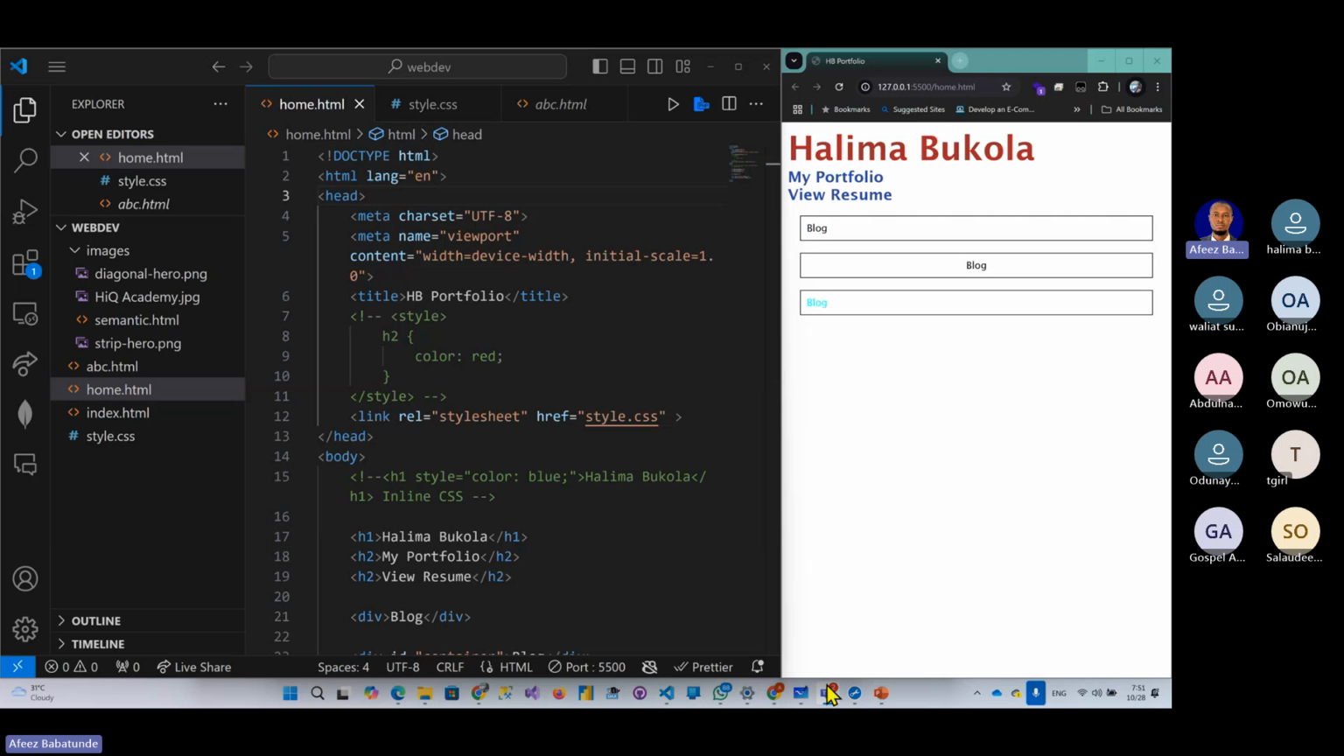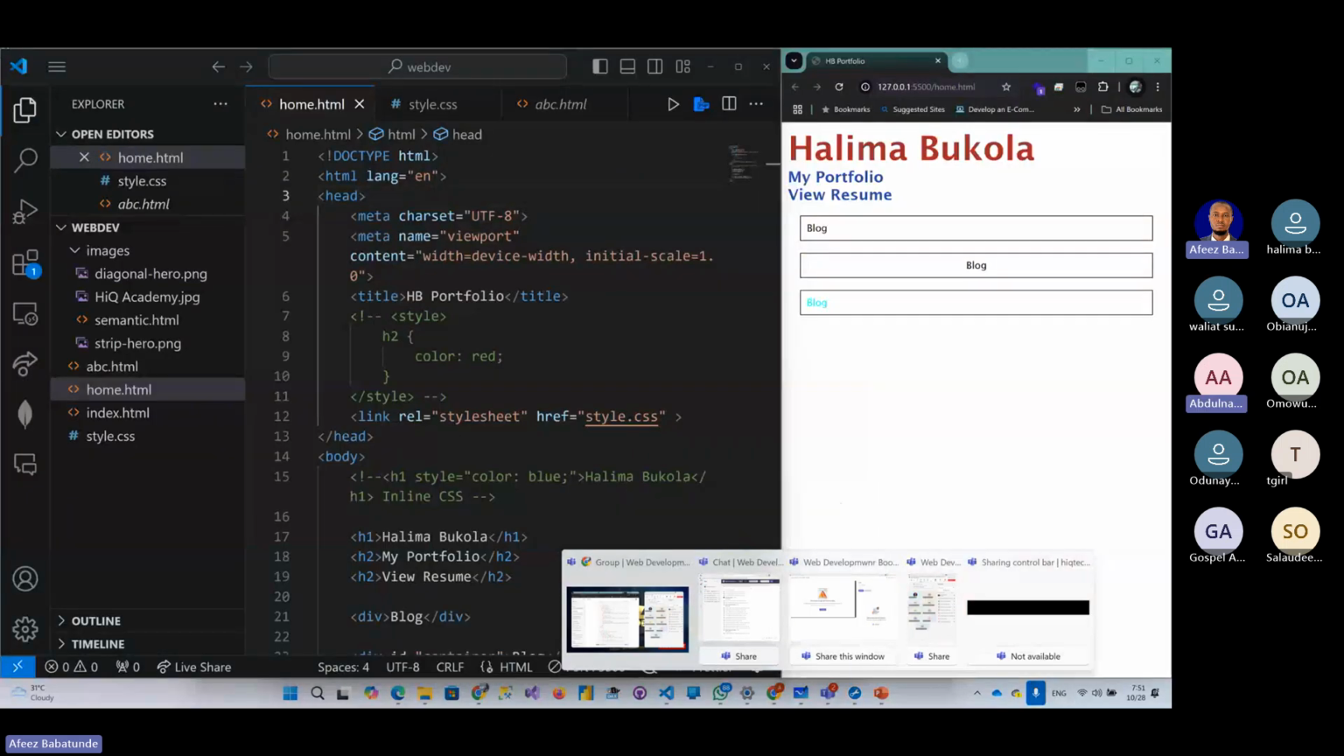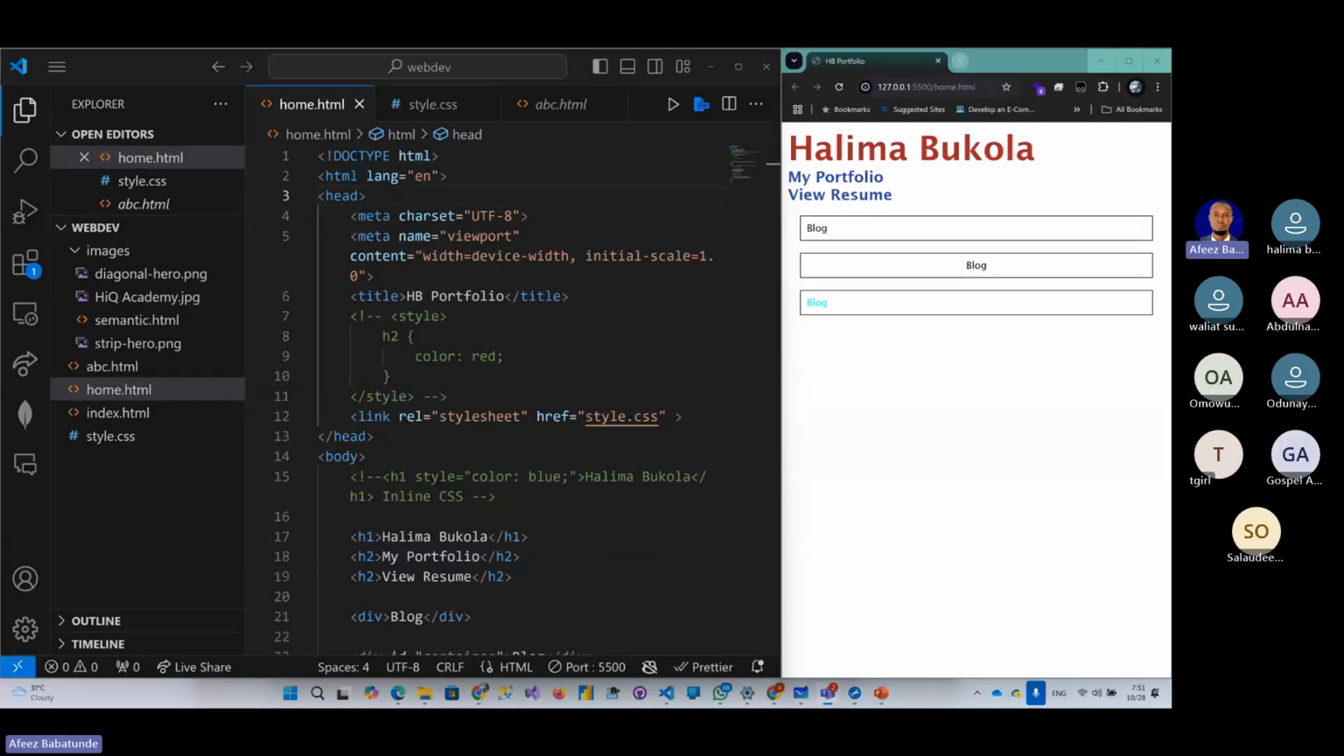I hope I'm recording this session. If not, there's a problem. I hope you are recording. If I'm not recording this one, there's a problem. So, okay, without any question, let's continue and let's build something.